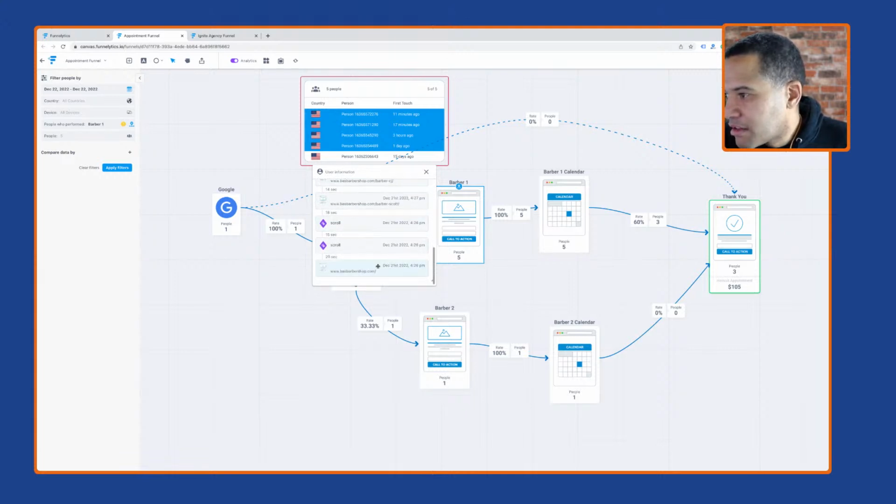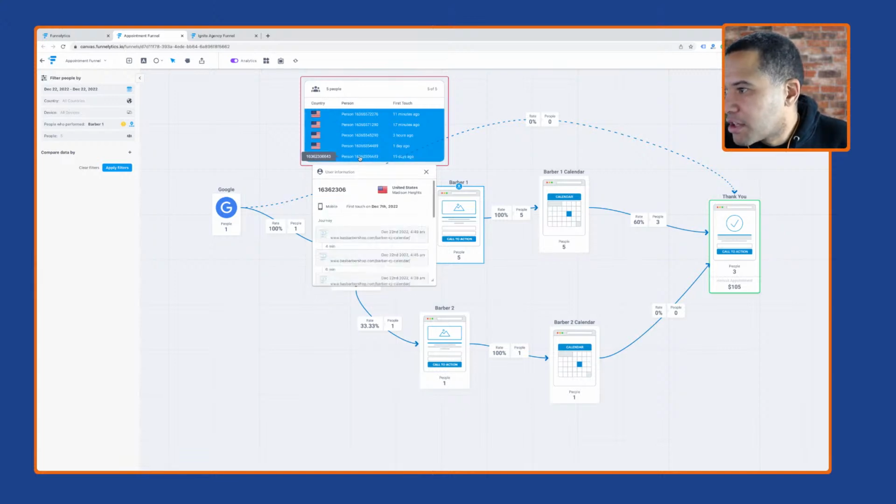So look at this. He came in on December 21st, right? And then he ended up eventually buying on the 22nd, right? So you kind of see what was going on there with that journey. This person came through Google, and on the 7th, so this is all the journey this person's been. This person's been through our funnel before, right?